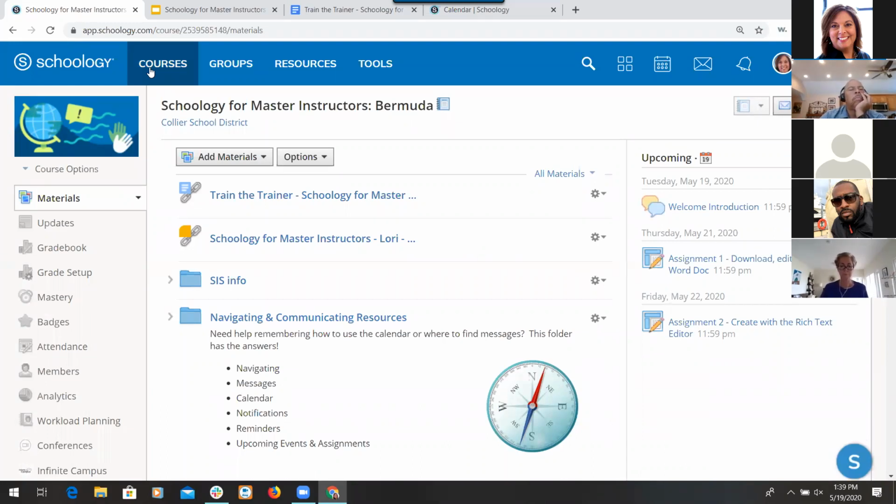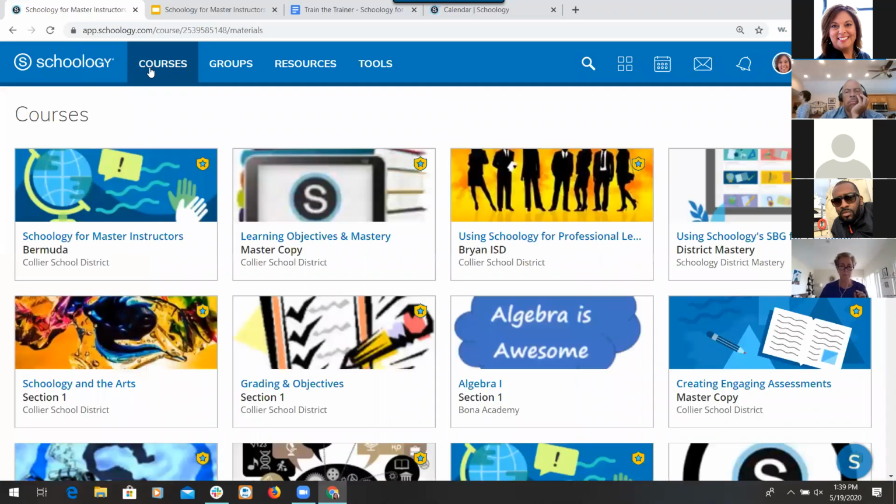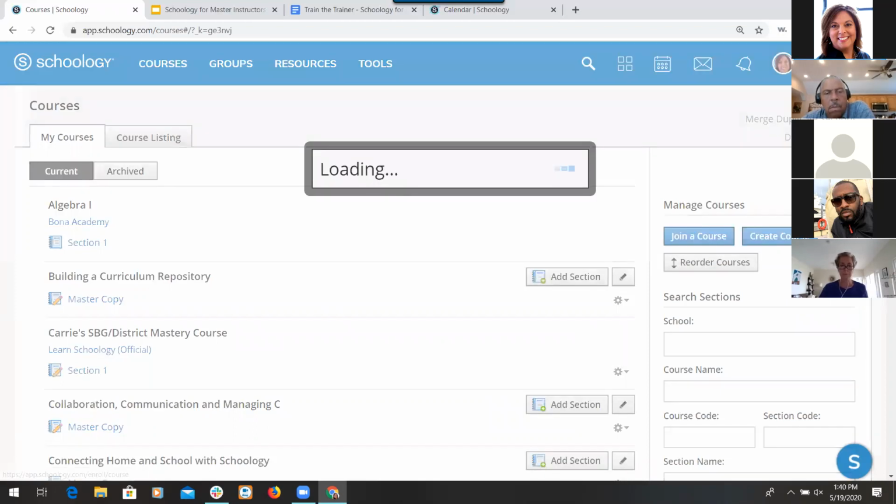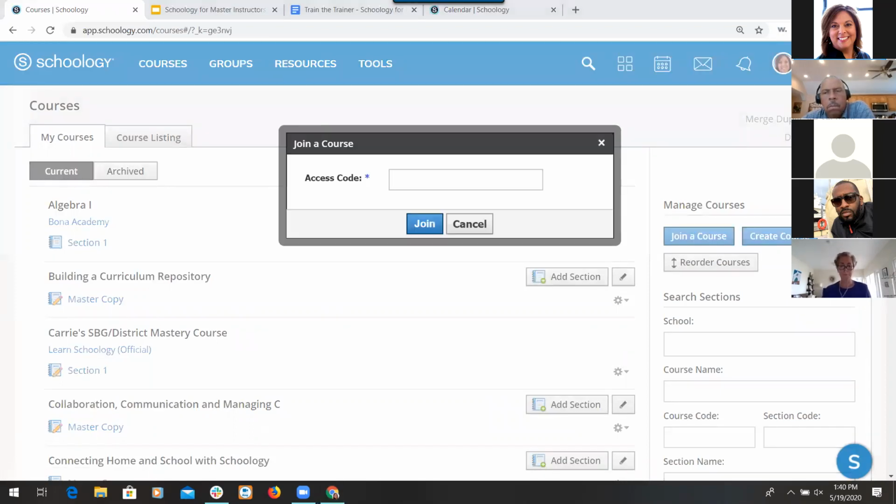You need to be logged into your Schoology account. So when you are logged into your account, up across the top, click on the word courses. Once you've clicked on the word courses, the screen's going to load. And on the right, you're going to see the words My Courses. Click that link that says My Courses on the far right. And you are going to see a button that says Join a Course. Click that button. A window is going to open, and that's where the access code is going to go.